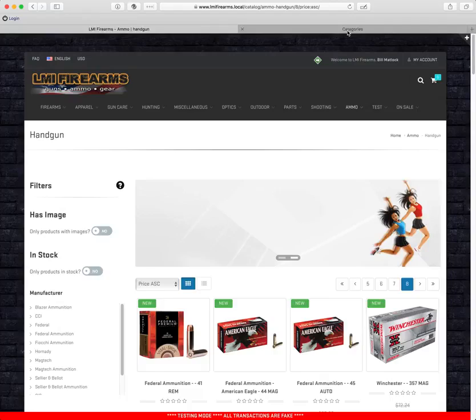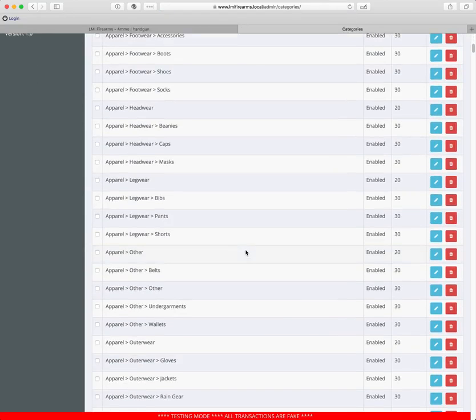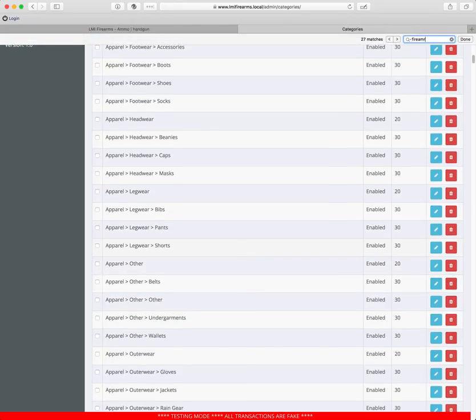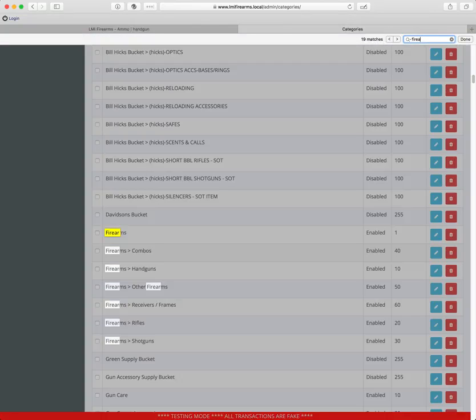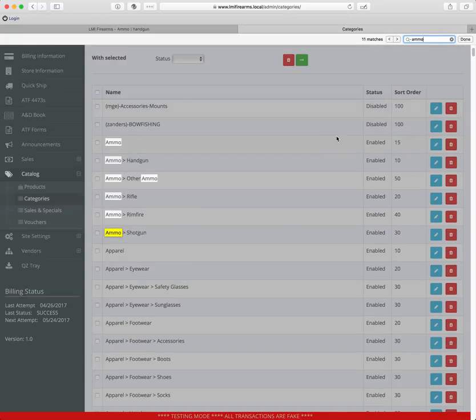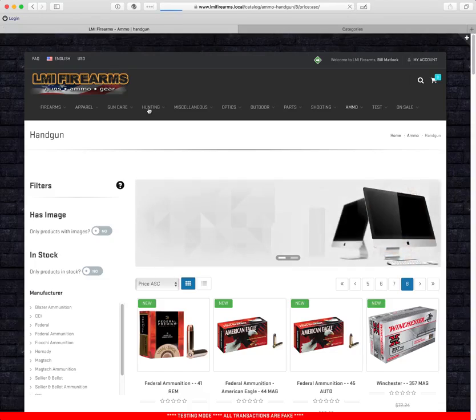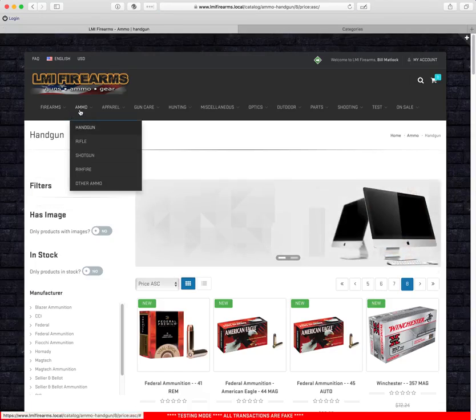So what we need to do is we need to make firearms. Let's find firearms. Helps if you spell it right. Its order is 1. So if we go back to ammo, and if we make it 2, it's a really poor example, but it'll work. Ammo should now be right next to firearms.